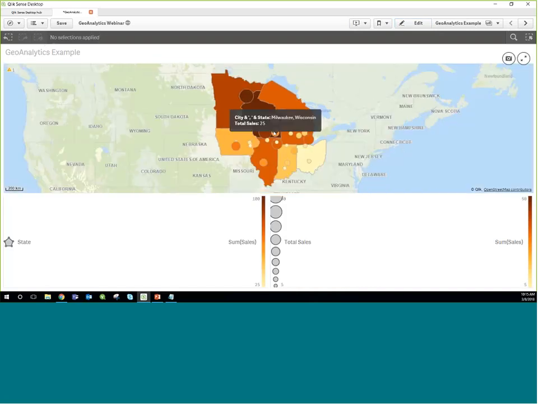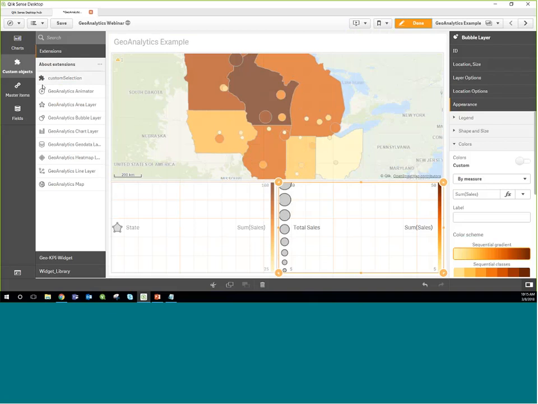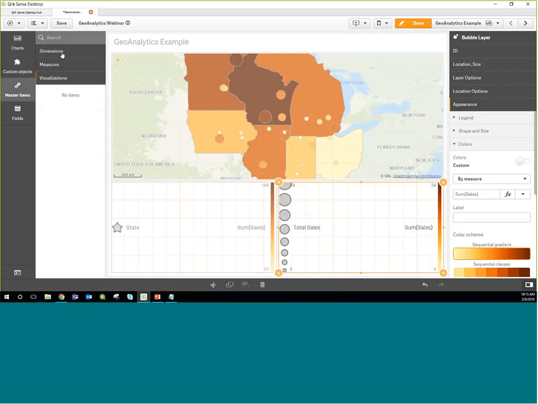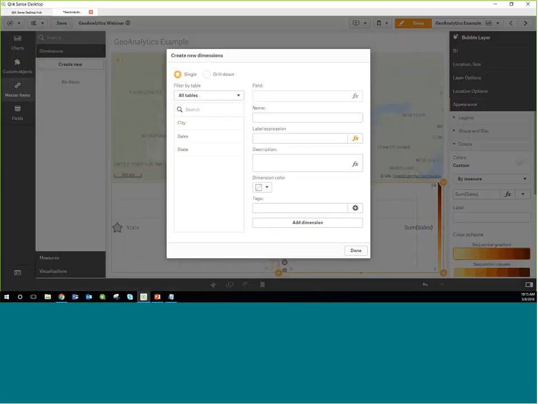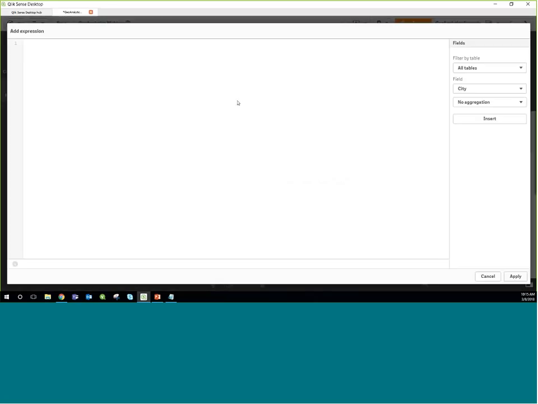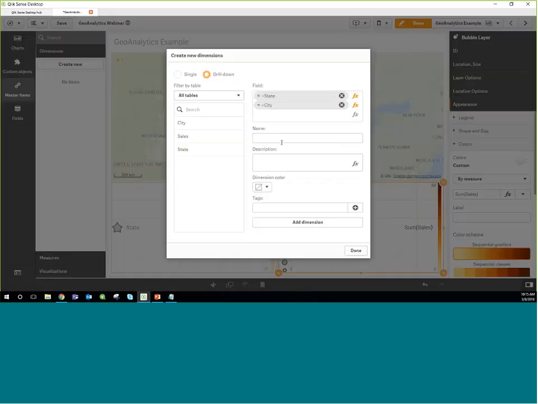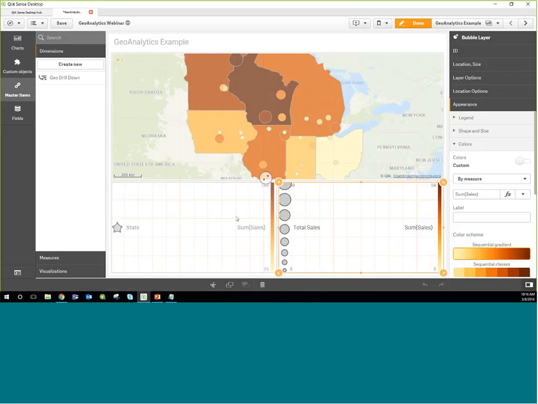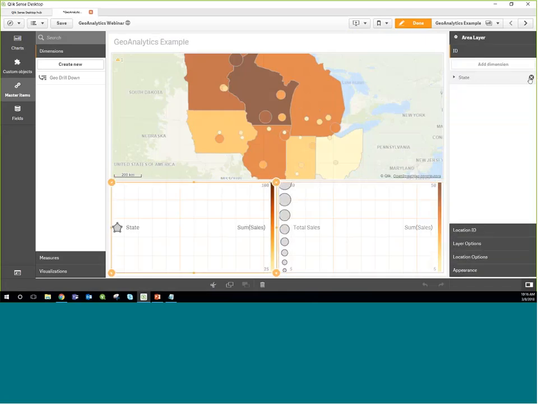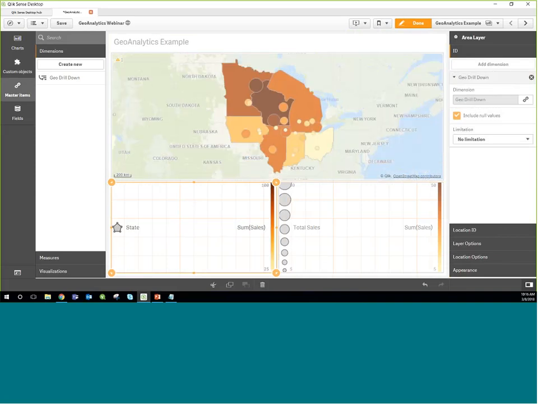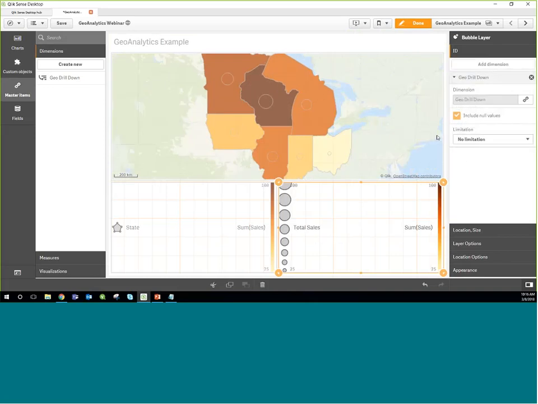We can also make this more of a drill down, which is a cool feature. I would do that in the same way we would do a normal drill down in Qlik Sense. Just add a drill down dimension in your master items here. First one's just going to be state. Second one will be city. I'll just call this the geo drill down for now. And then I'm going to add this as the new dimension here. So I had state, I'm going to put dimension geo drill down, and the same thing here. I'm going to make this the geo drill down.